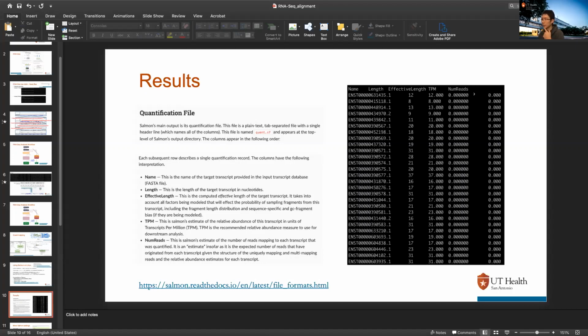So DESeq takes the number of reads as input. If you're using the data for another purpose, like drawing the expression level, some people do a scatter plot of the expression level, or you want to see whether a gene is expressed or not, then you can probably use TPM because it's a more normalized measure. But if you want to do differential expression, I think most software takes the read counts as input.